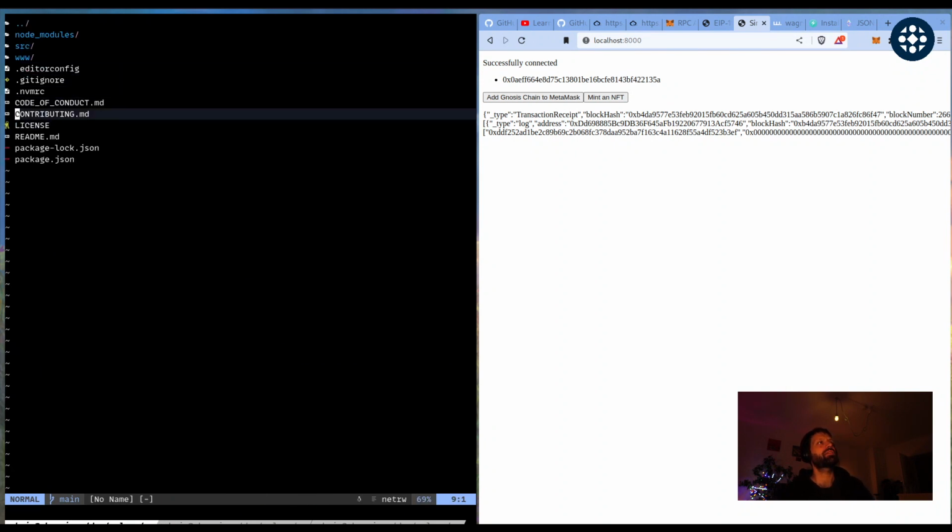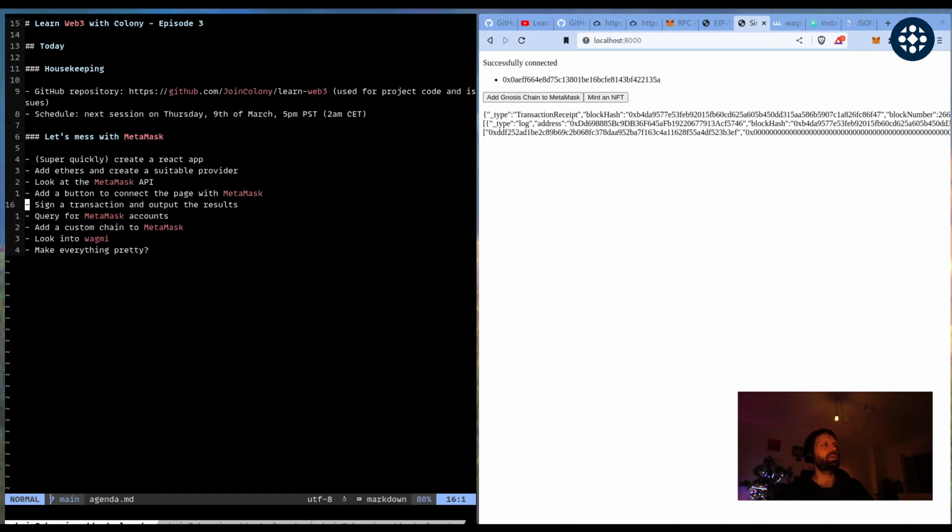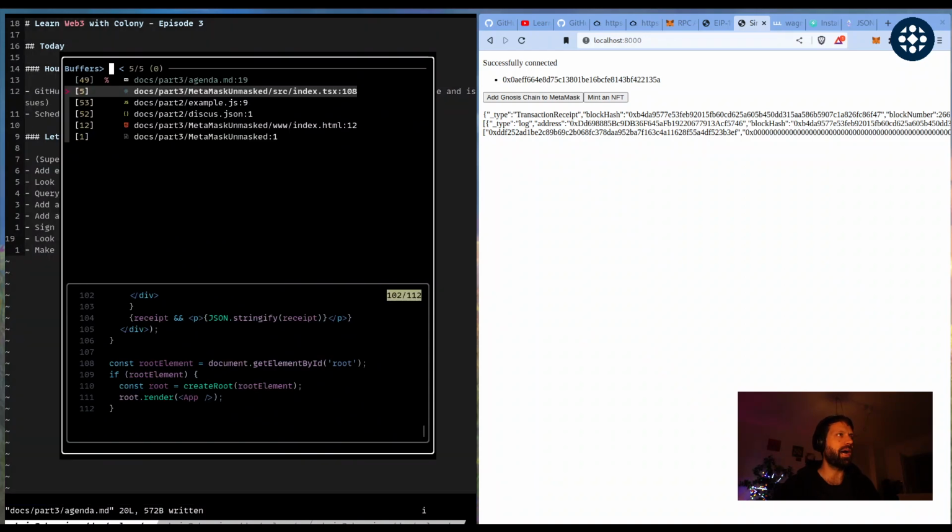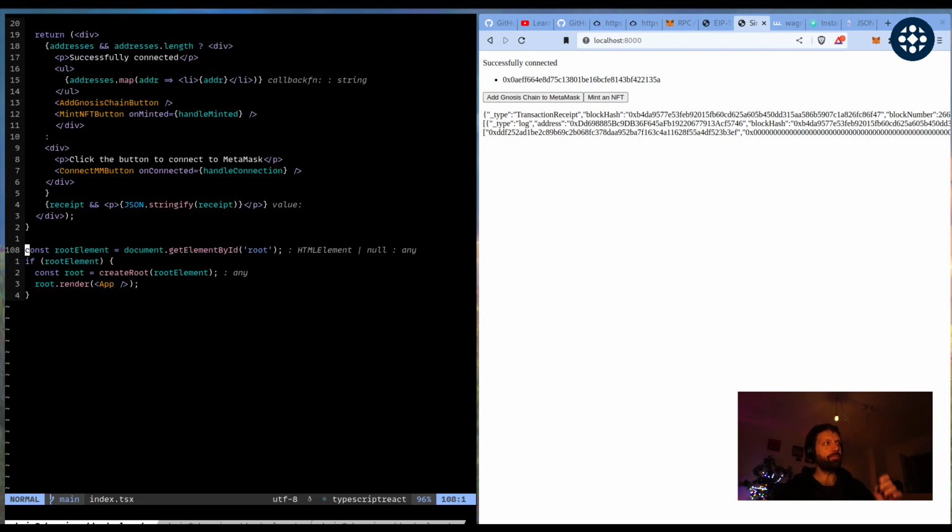Let's look at our agenda really quick. Query for MetaMask accounts. We did that already. Oh, this was all the way over here. Sign a transaction and output the results. We did that. Add custom chains. We did it before that. Cool. So we're a little bit over an hour now. I think I want to wrap it up here.